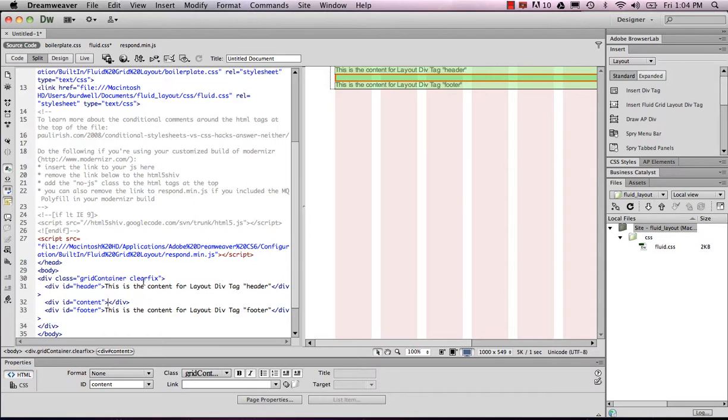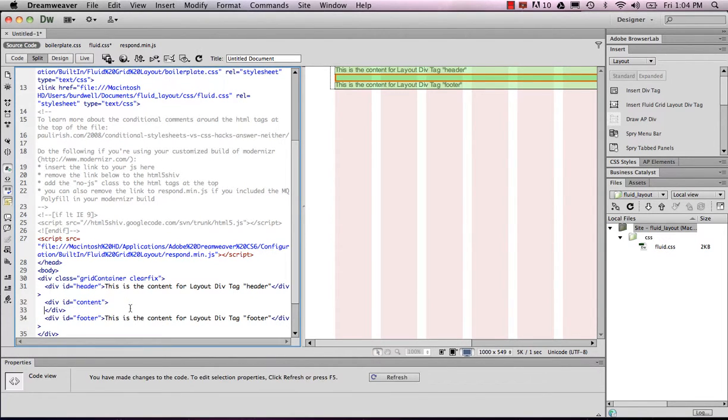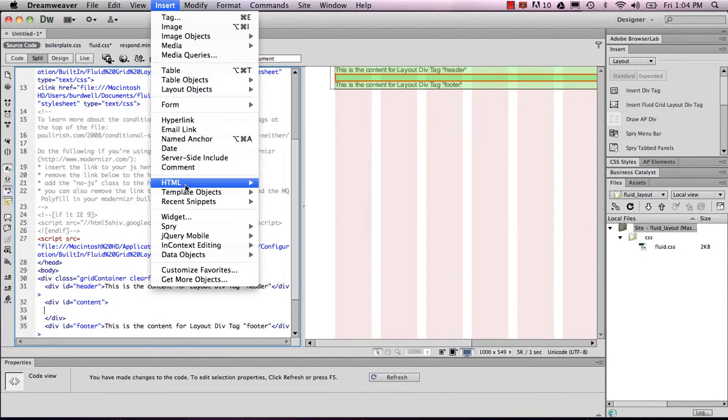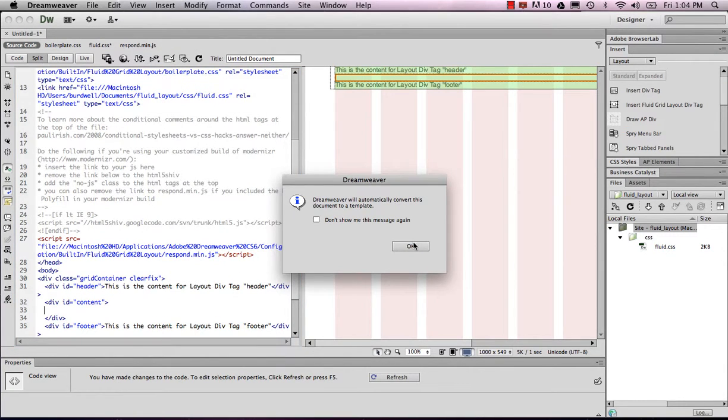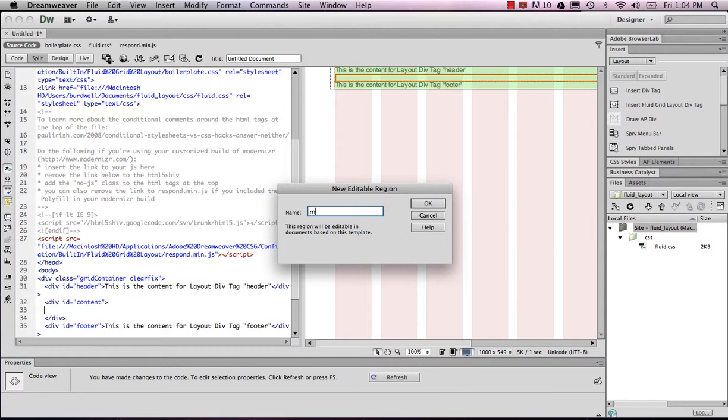Take off that T there, and then inside this div tag, which was my content, or you can name a container, you can name it differently. You can see that it's an ID, so it's going to only be used once. I'll go ahead and hit right inside of there. I'll just go ahead and go to Insert, Template Objects, Editable Region, and it tells me it's going to convert it. It's okay. I'll type in main here, click OK.